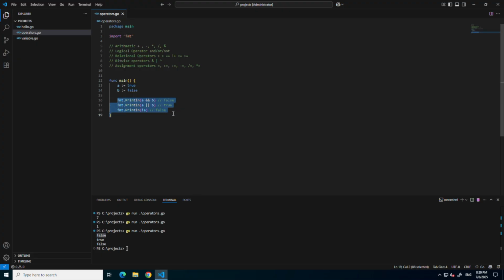Relational operators, as the name suggests, give a relation between the two operands. Again, relational operators are all binary operators. Basically, they take two operands, just like I mentioned a while ago. So let's try it out.